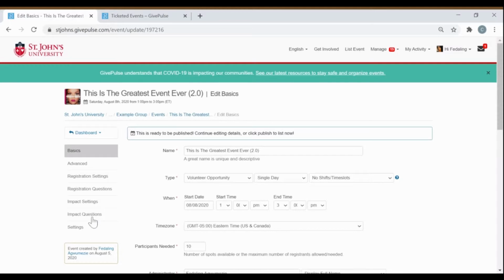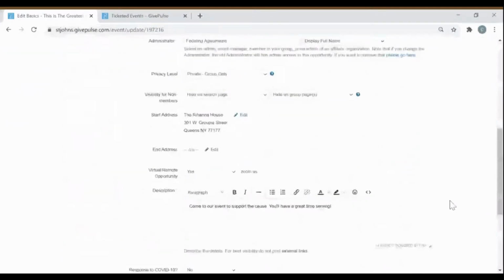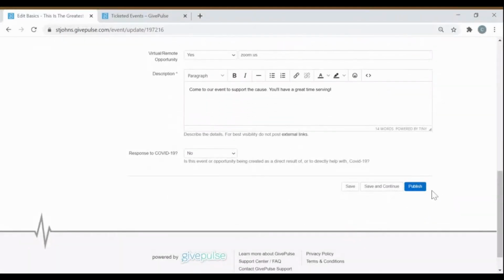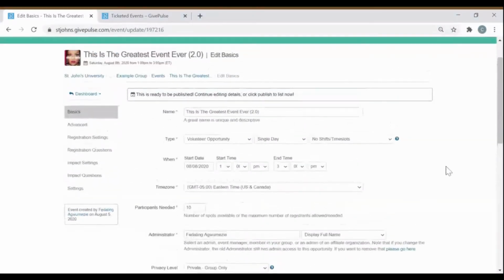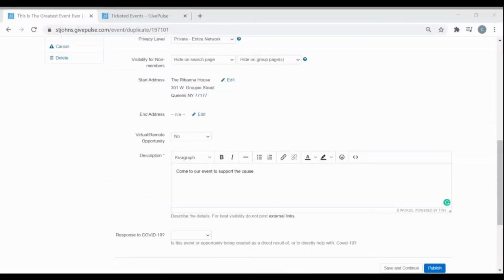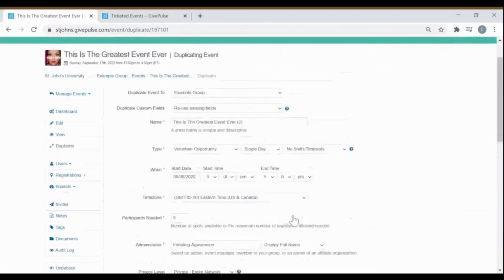You'll find the tool panel for the different event editing screens on the left. When you are initially creating an event, it is in draft mode or unpublished. Once you have completed creating your event, click Publish, which is the blue button at the bottom of your screen. You can click Save or Save and Continue if you are not yet ready to have it published. Publishing it will make it visible for all to see.